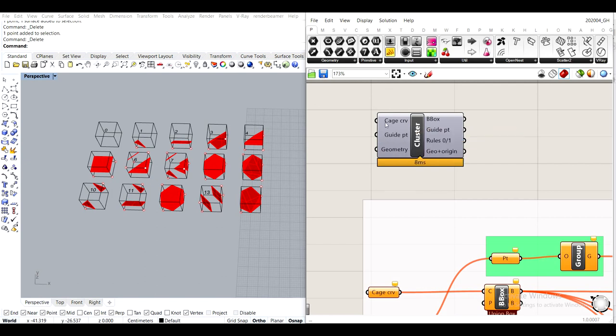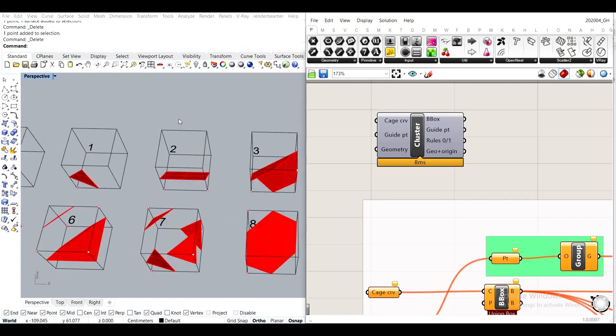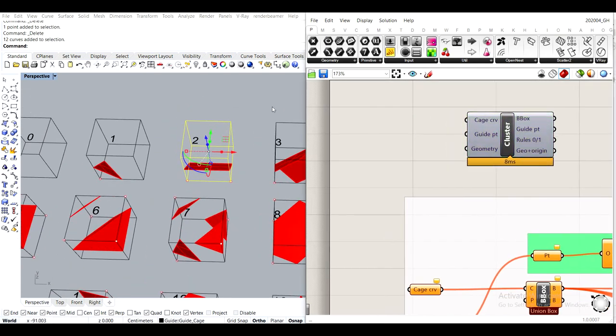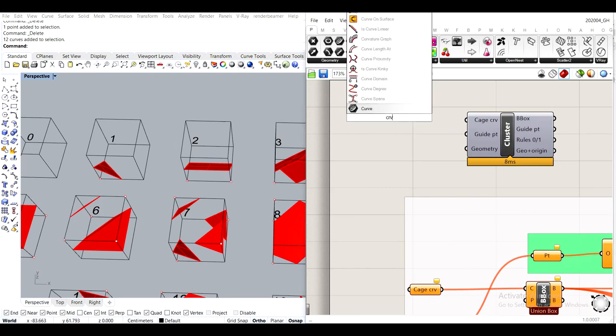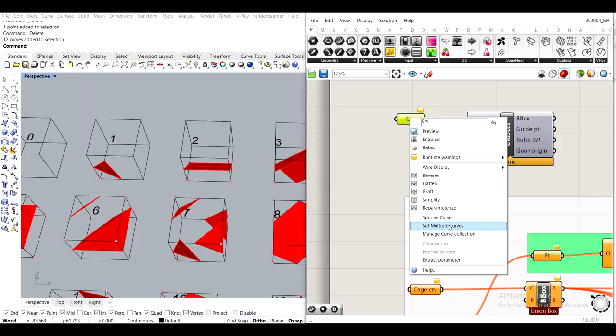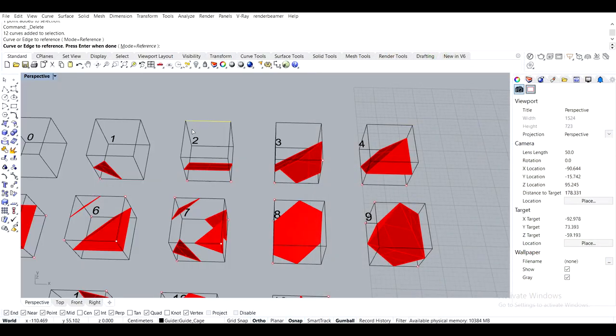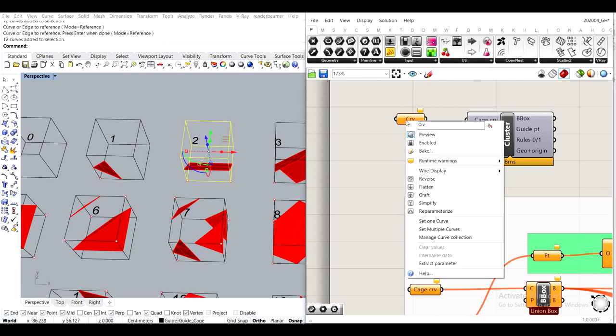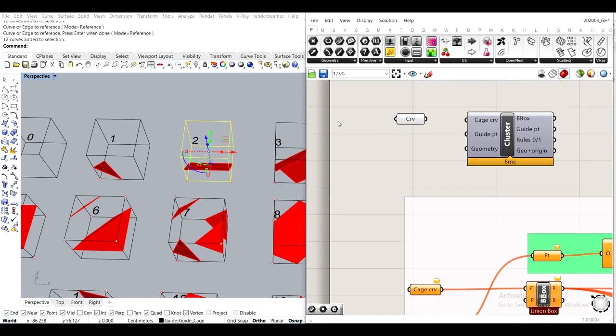First input is cage curve. Which one should we try? Let's try type two. Cage curve is going to be a series of curves, select multiple, and maybe it's easier if we have them pre-selected and just set multiple curves. It's going to be that surrounding bounding box of our element.